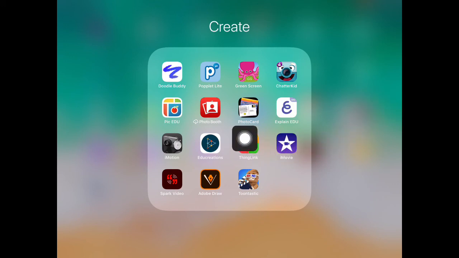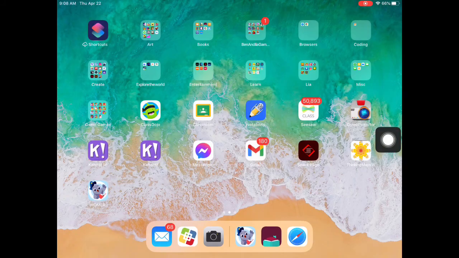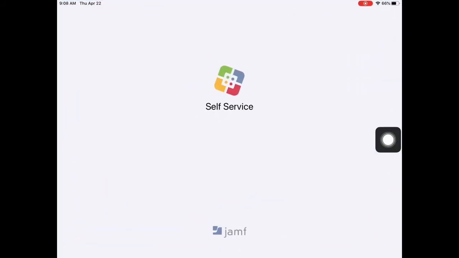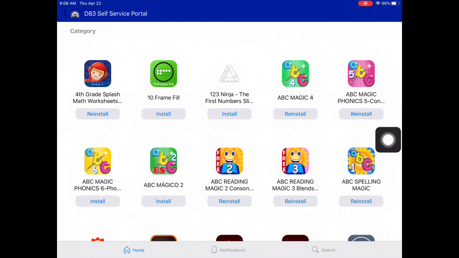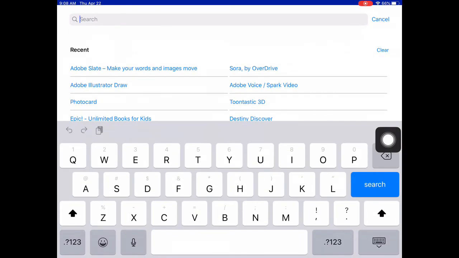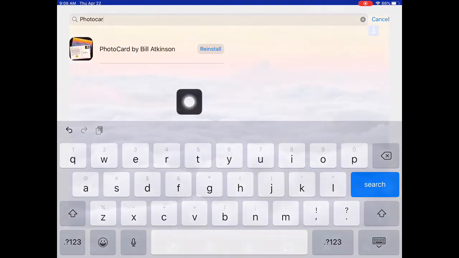Photocard is an awesome app that lets you create a postcard. And we're going to be using that for all the different road trips we're going to be taking through the United States. So if you don't have the app photocard, which you might not, please make sure you go to self-service and search for the app. And you can type in photo and it should come up. Finish writing photocard. There it is.